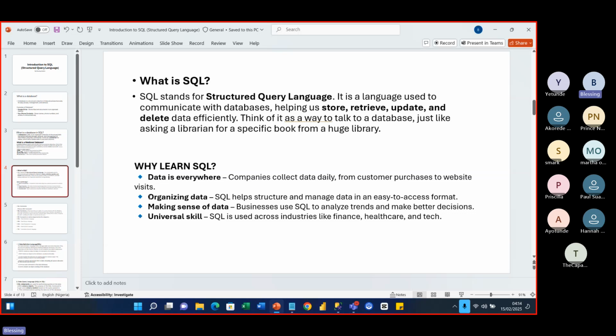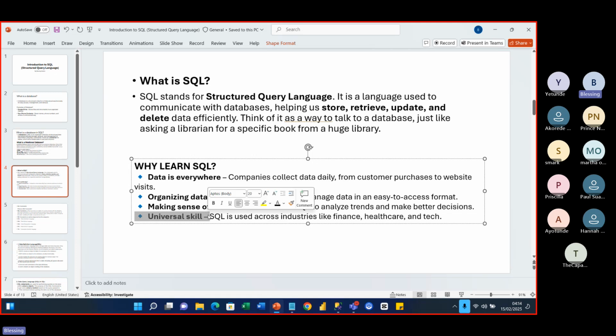Another reason why you should learn SQL is for data organization. With SQL, you can structure and manage your data to access it easily. With SQL as well, you can make sense out of data. Just the way you use Excel and Power BI to analyze data, with SQL you can also analyze data and get insight. SQL is also a universal skill that is used across different industries: finance, healthcare, tech, education, name it. It is universal.